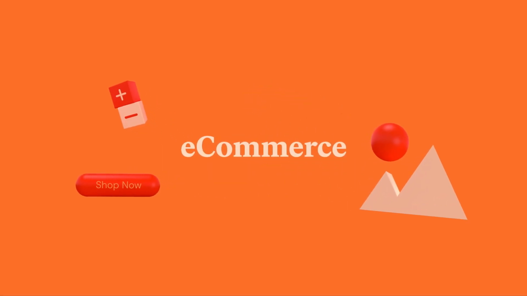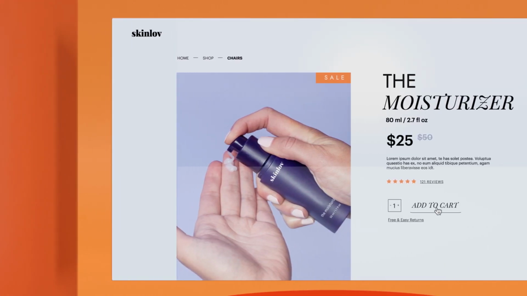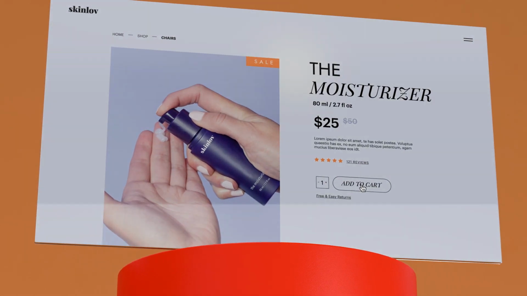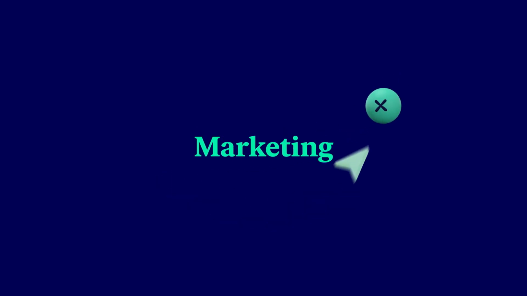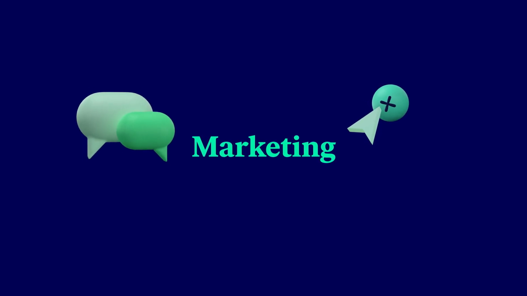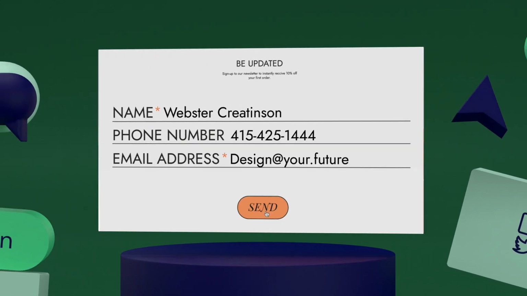Turn your website into an e-commerce machine, with innovative tools and widgets to create an online shopping experience. Create complete marketing funnels to drive traffic, with attractive landing pages and effective pop-ups.